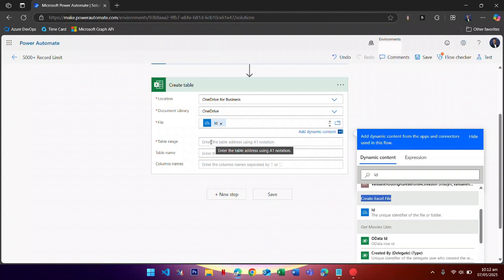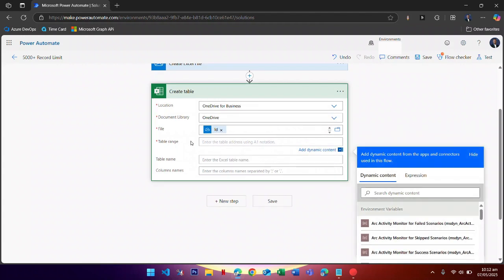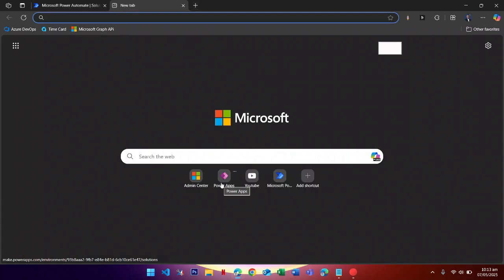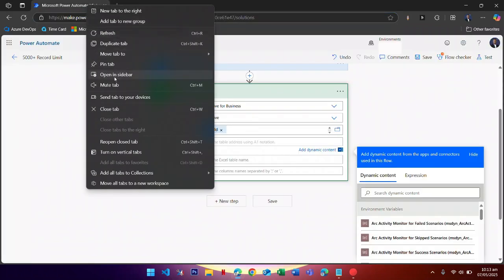And then now we have to create our table range. So our table range is going to include the columns that we want in our table. How many columns do we want in our table? Let's think about it. Let's go back to our, wait, let me just duplicate this tab.